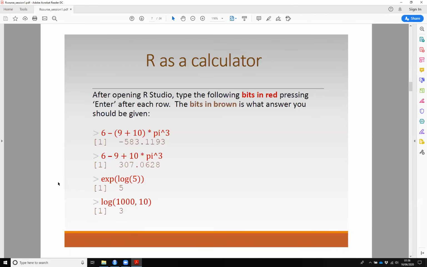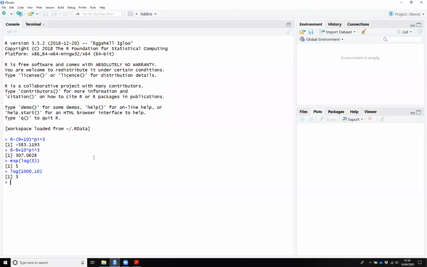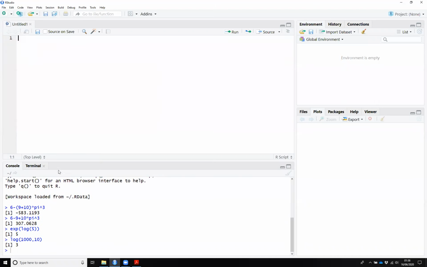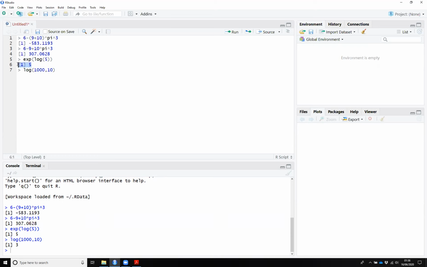That's how we define a logarithm. So this is all great, but quite often when we're writing code, we are writing lots of it. We want to be able to store that code. So the way we do that is use a script file. So we go to new file and then R script. And what I'm going to do is copy these 4 commands that I've just done, and delete the things that I don't need.